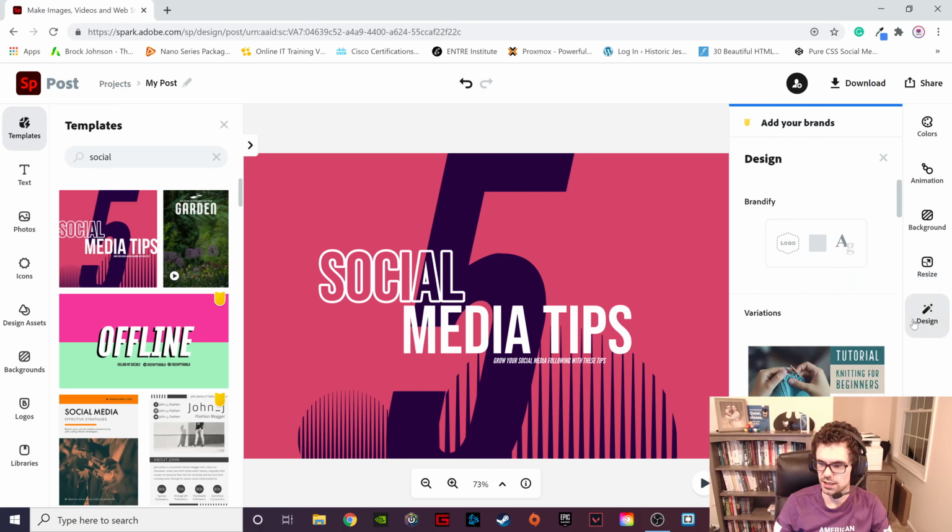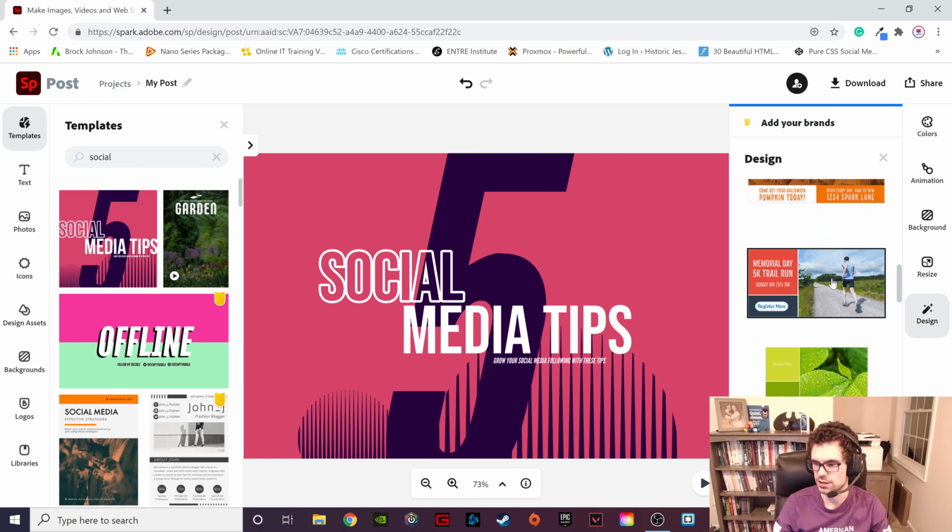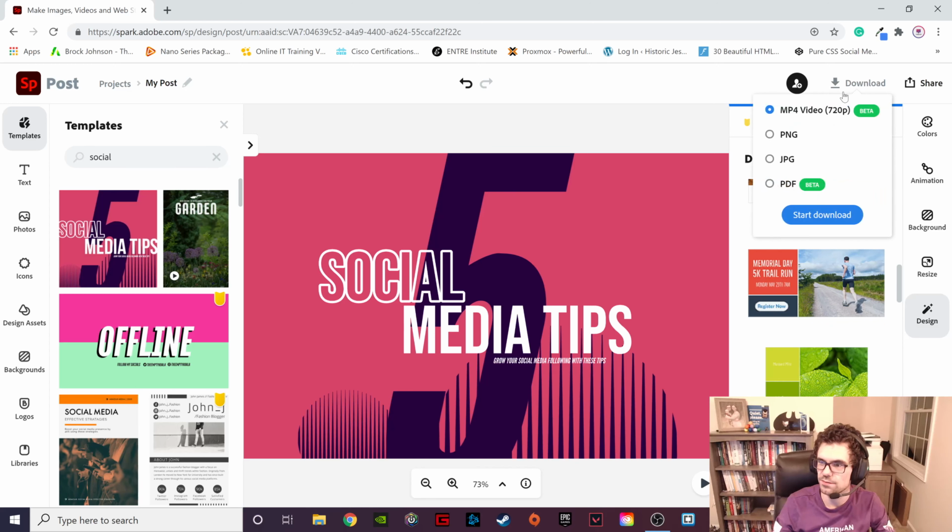And then design. You could obviously just pick one of their pre-done designs here. And of course, last but not least, downloading. Click the download button. You could use it as a video because you have motion. I've added motion, and that gives the video option. If you don't add motion, no video option.